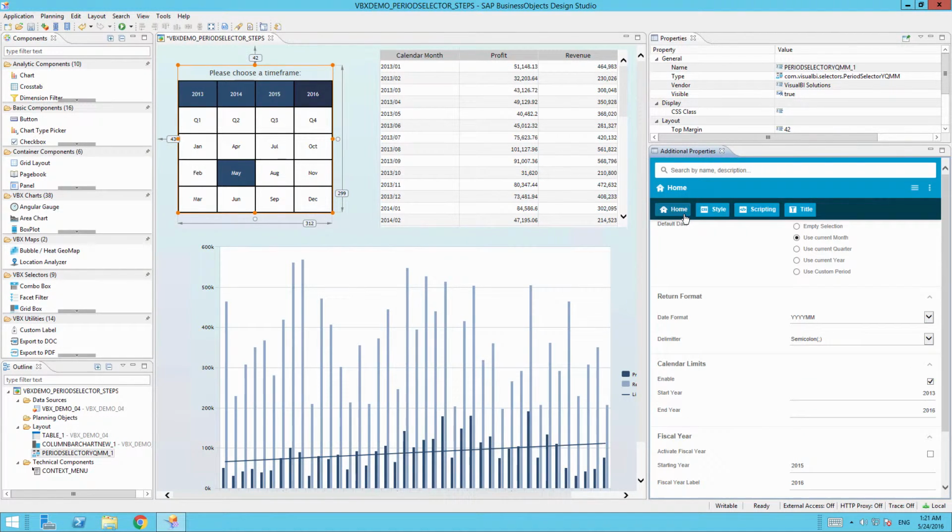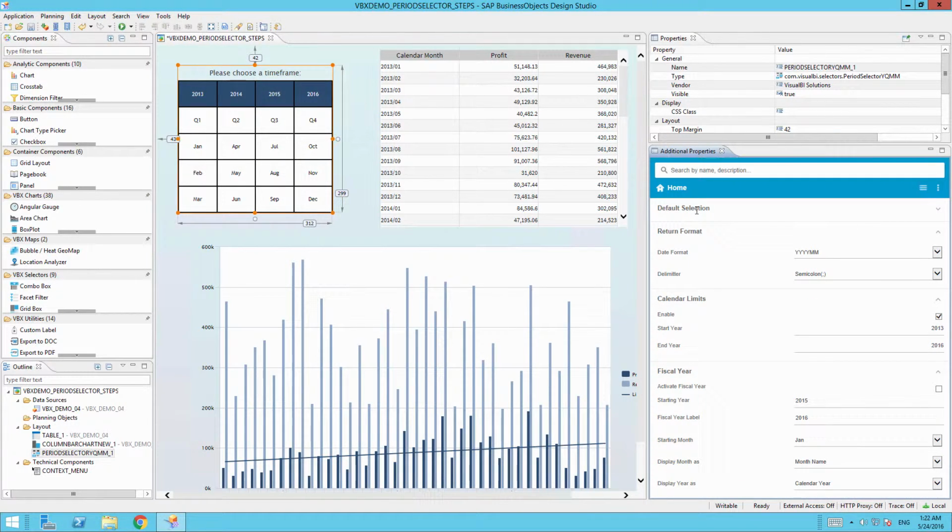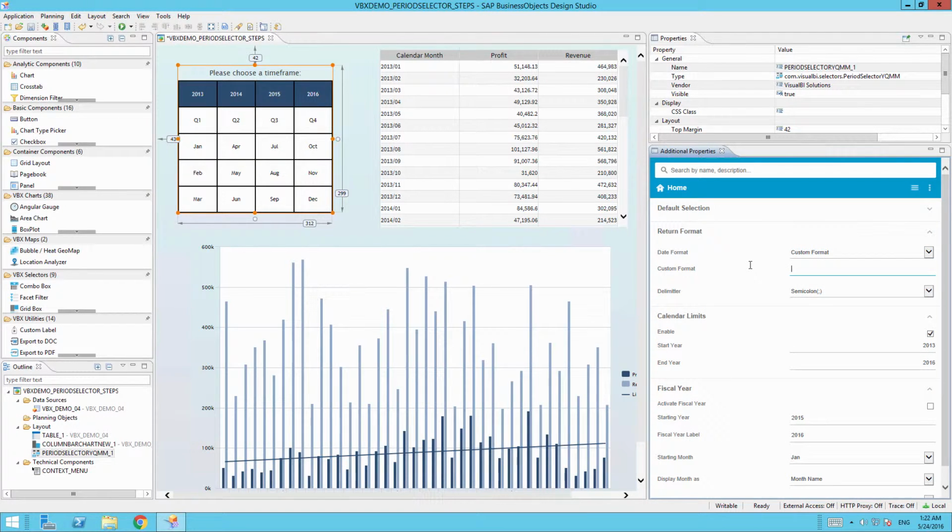So after we finish the styling, we go back to the home area, and the first item we configure is that our period selector will start with an empty selection. We then move on to configure the return format and how the value is being sent to the data source for filtering. We can choose from one of the pre-configured formats, or we can use a custom format and use placeholders similar to Excel. In our case, 4 times the Y, slash, 4 times the M.